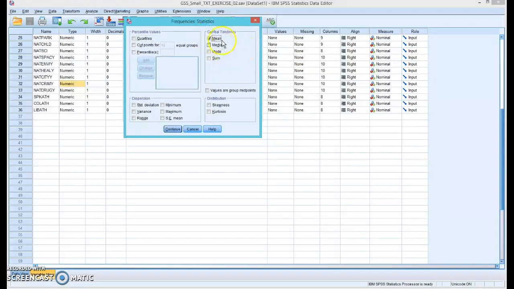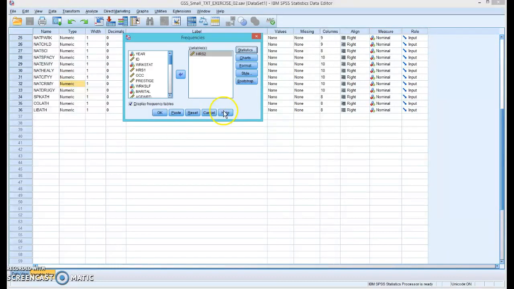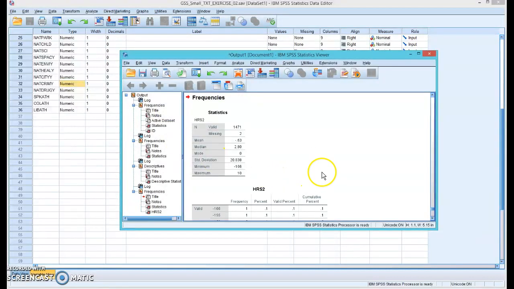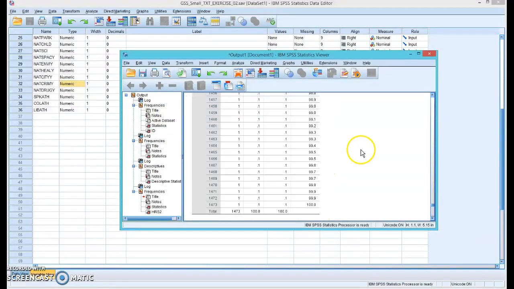These are the measures of central tendency. See, it's in that box. You can get the mode and the mean. You can add a standard deviation or a min-max or a range or whatever you want. Click OK, and then click OK. So here we have the whole frequency of the variable.